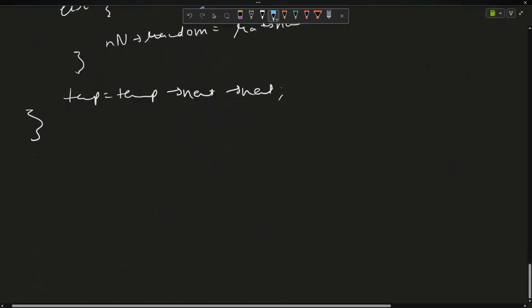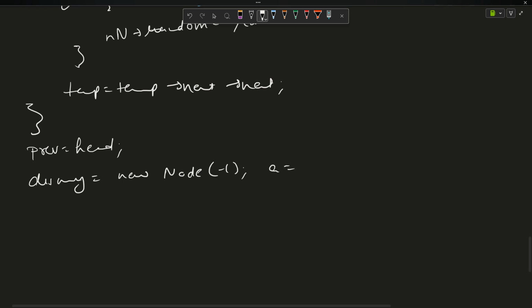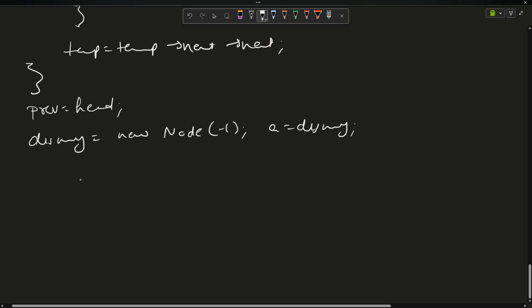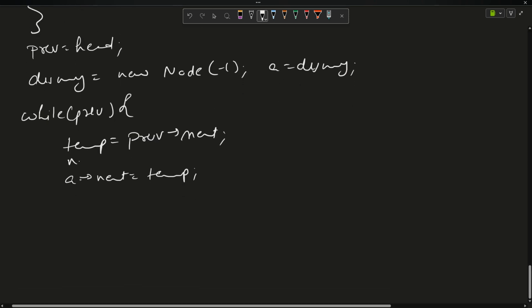So my loop is looking something like this. I will keep previous at head, dummy equals to new node with -1 value, and a equals to dummy. Now, while previous is not null, temp equals to previous next, and then just the simple steps. A's next is equal to temp. Now I am saying next is equal to temp next also.